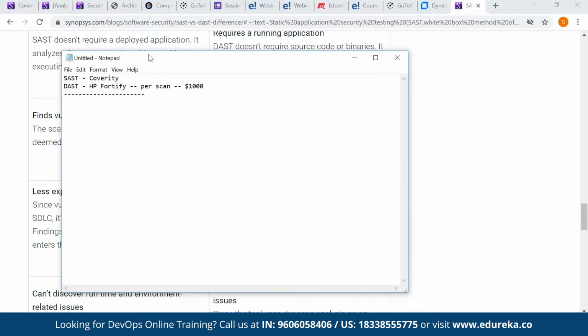So we cannot bring in the demo. There is one more tool for DAST called Veracode, which I believe is open source. I've mainly used this HP Fortify tool in my organization. So DAST and SAST, these two techniques are there, by which you will get an understanding of these tools.